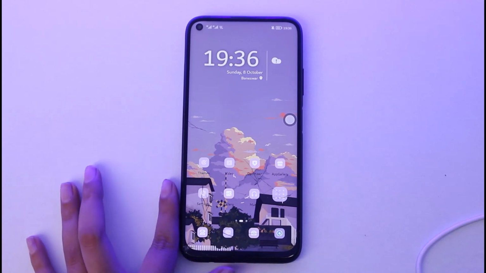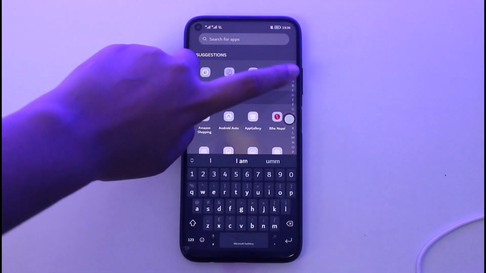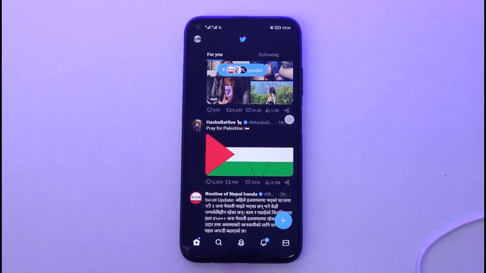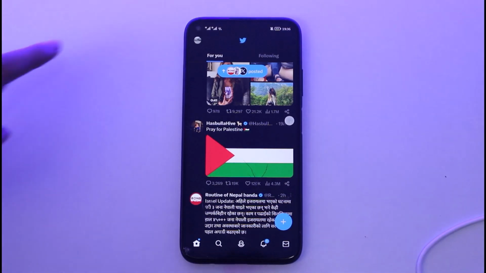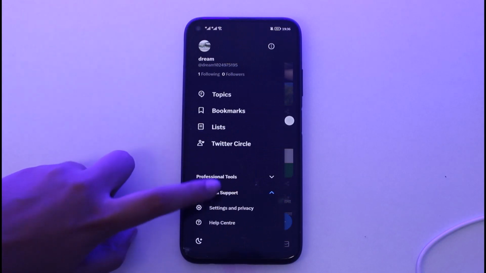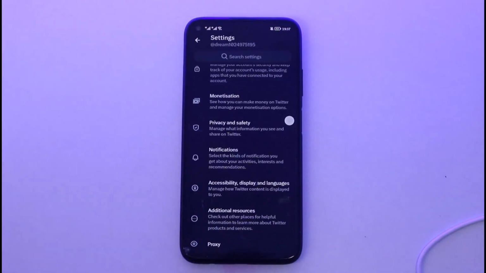For that matter, go ahead, open up your phone and get your Twitter app. Once you're in the home section, this is what the home interface looks like, right? Afterwards, simply tap on your profile icon in the top left corner. If you go to the settings and privacy option, you cannot find the logout option given in this menu.